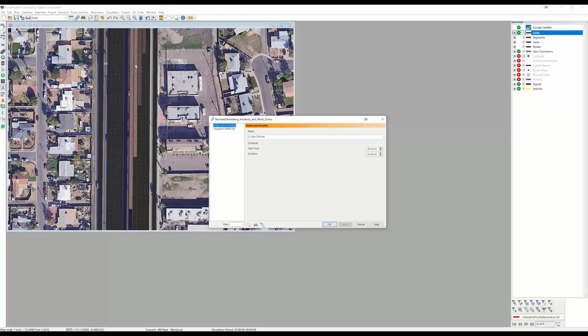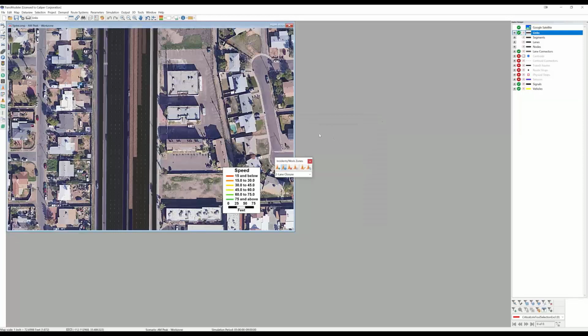The brick overlaying the left two lanes indicates a closure, and the lanes in the right are reduced to 30 miles an hour. And that will hold for the duration of the morning peak period, which we want to simulate.